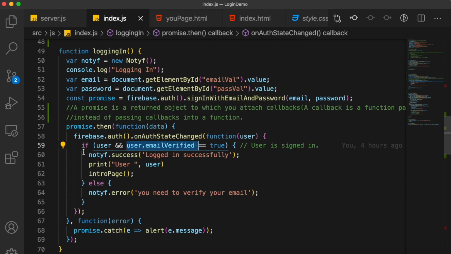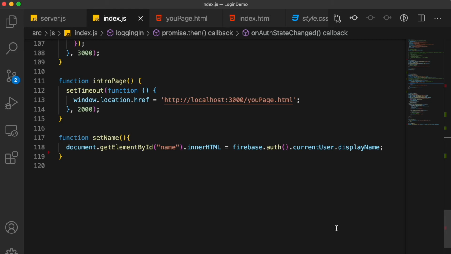If they did, I give them a notification that they were successful. If they didn't verify it, then I throw an error notification, which is in red. Then I am calling my intro page function, which redirects us to another HTML page. Here is my intro page, which is a simple set timeout, and I'm just redirecting our window to this HTML page here. And 2000 is like 2 seconds.